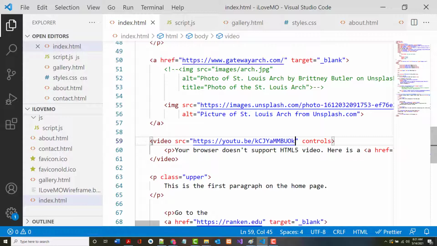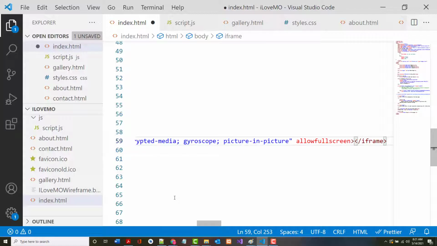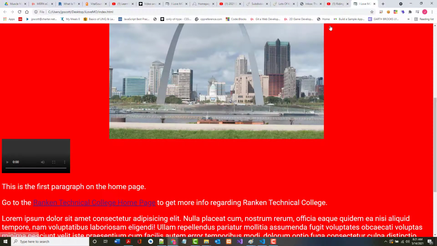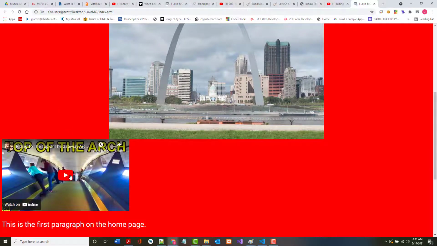All right, and rather than using a video like this, I'm just going to paste this whole thing in like this. I'm not going to change anything. I'm not going to format it or do anything else. But I did that and I saved. All right, now if I come back here, let's see if this changes.